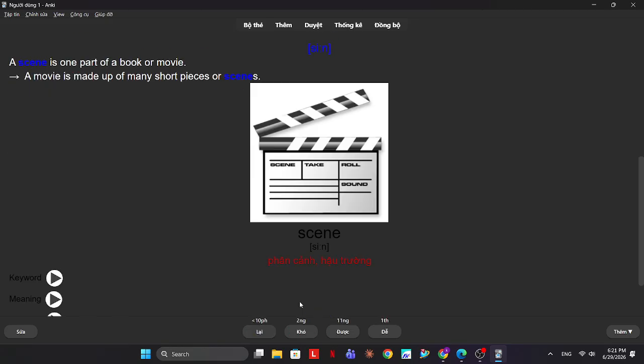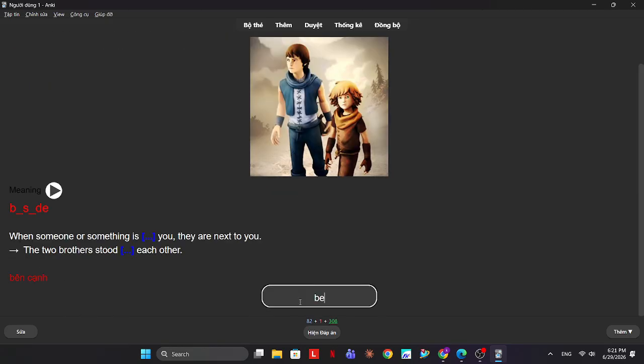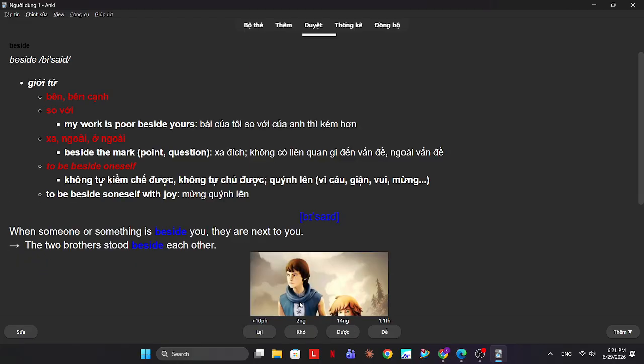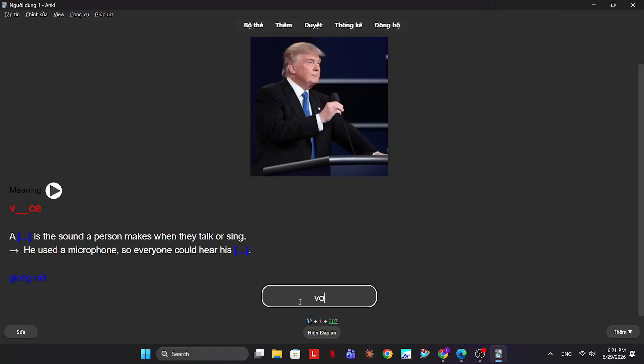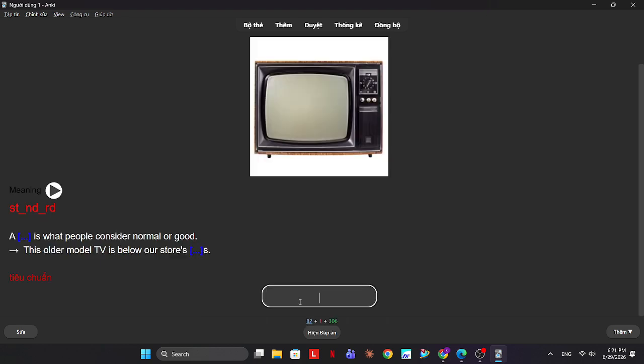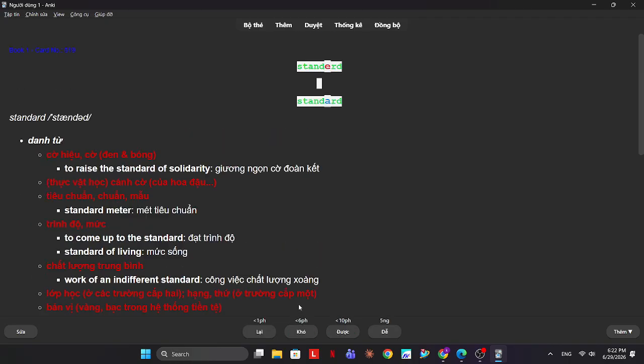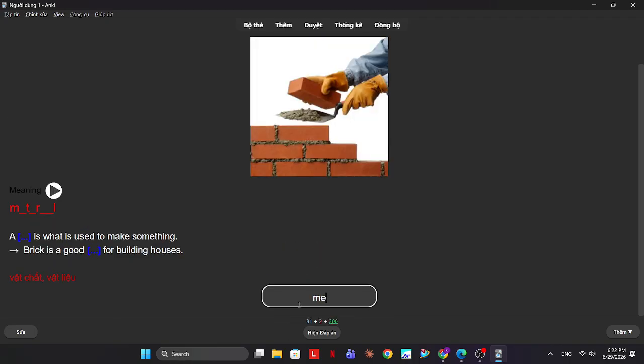A scene is one part of a book or movie. Scene. When someone or something is beside you, they are next to you. Beside. A voice is the sound a person makes. Voice. A standard is what people consider normal or good. Standard.